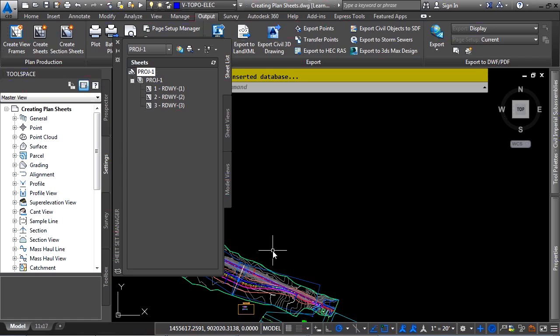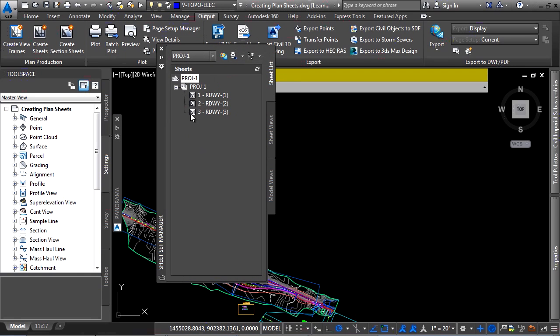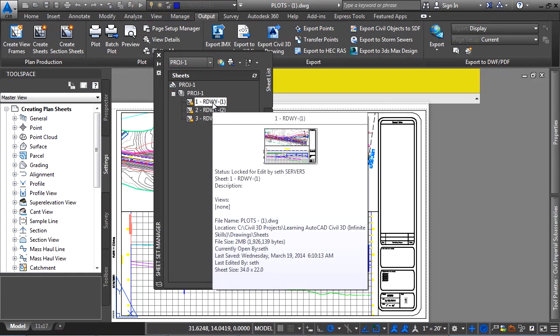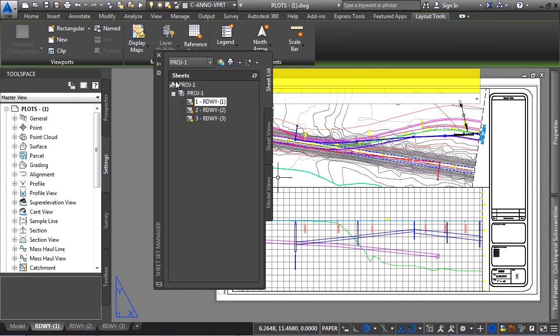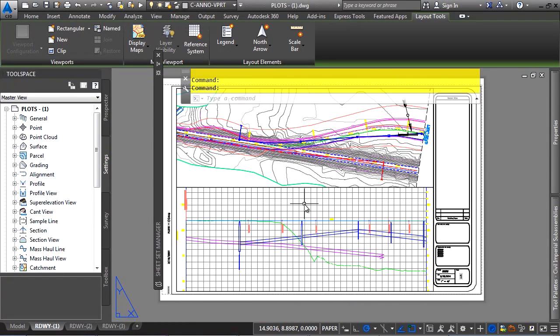Now, what immediately happens is Sheet Set Manager appears and will immediately open the DST file that we just created. So if you want to navigate to these files, simply double click here. This will open up the drawing with the layout that you just double clicked active. The plan creation tools provided by Civil 3D get you about 85% there.